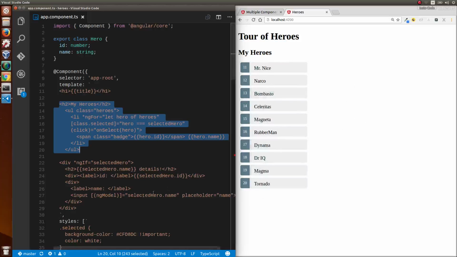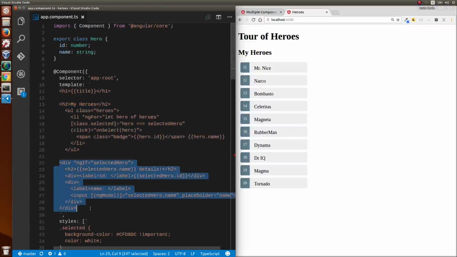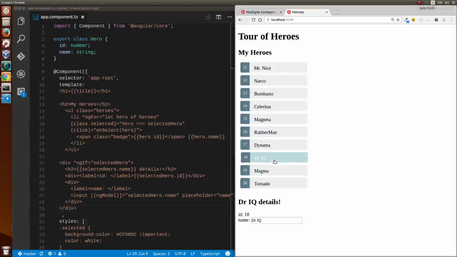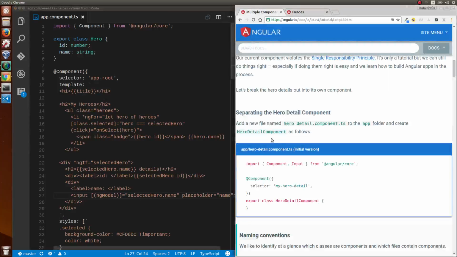That's great, that's fine. But over here, this is the hero detail, right? And so this is totally different. This is not looking to list out through the heroes. This is just taking the selected hero and rendering the details. So again, when I select Dr. IQ, we get its details, and that's this piece of code here. Awesome. I'm glad everybody got that.